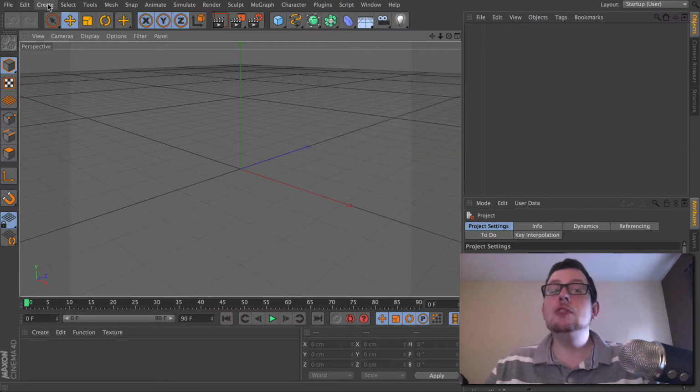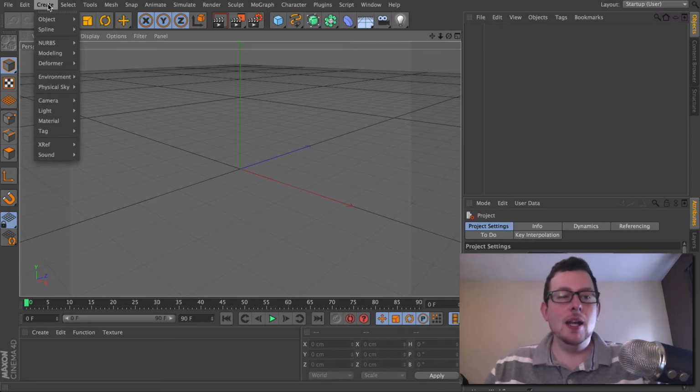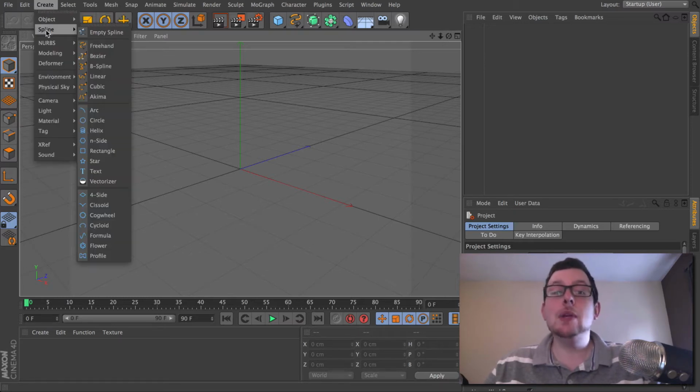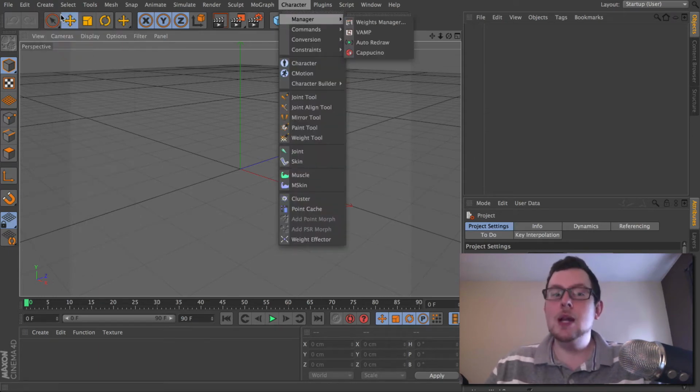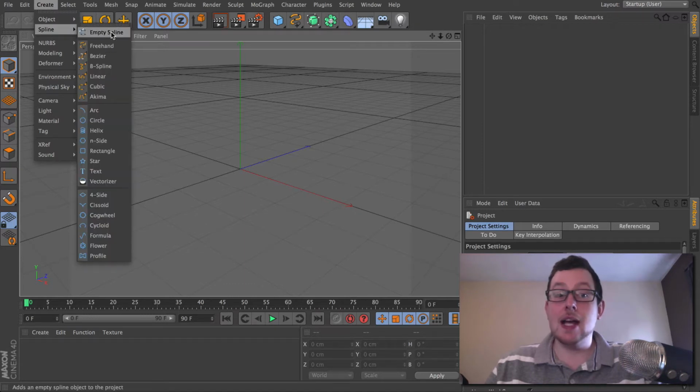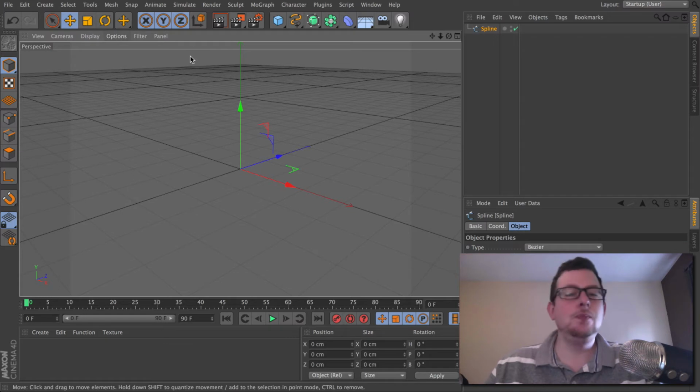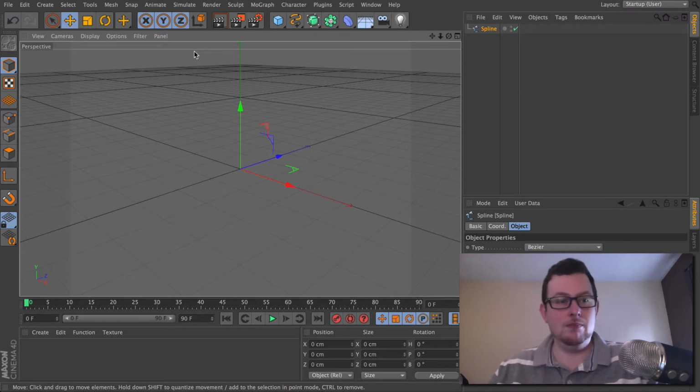Instead, go up to your Create menu, and under the spline menu, you'll find all this stuff here. This is basically just this spline icon, but there's one difference. This has empty spline in it. Add it. Okay, with the splines, to draw into them and to adjust them, you need to be in point mode, because we're really just adjusting the points on the spline. So left-hand side, get your points mode.